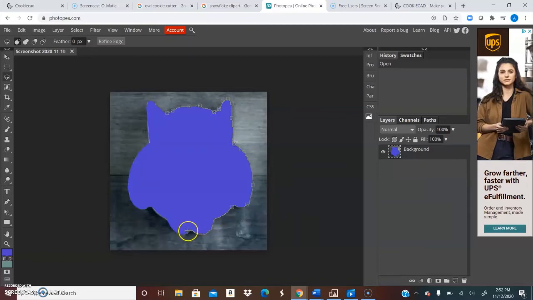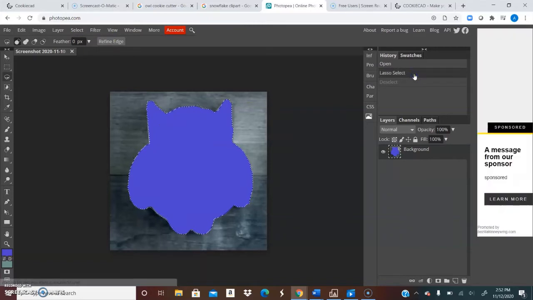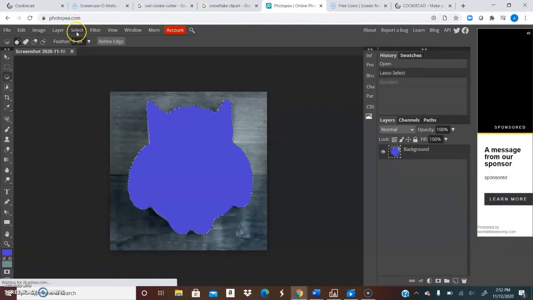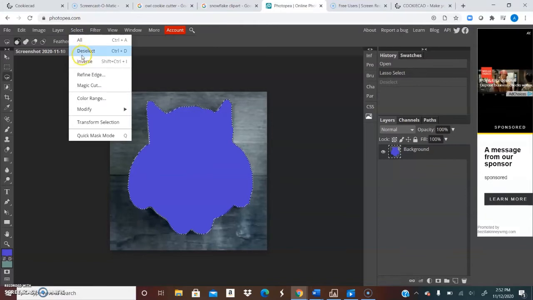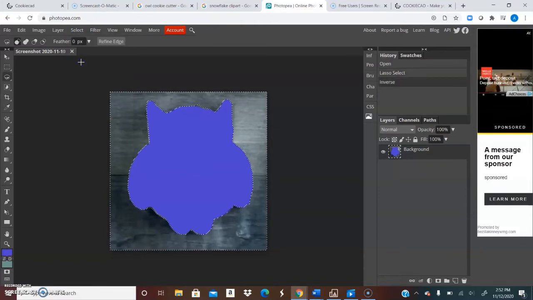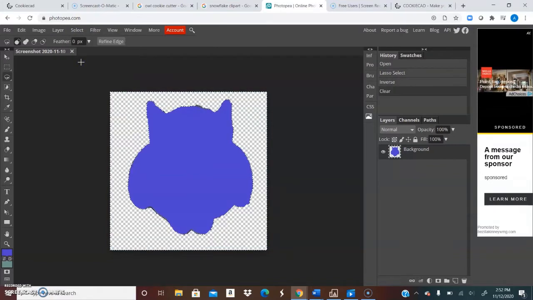but it'll end up looking something like this. I'm going to click there for safety. When you get little points like this, you want to click a few times. There we go. So that's selected. Then I'm going to go up to where it says select on this top bar and click inverse. That makes the background selected, and then I'm just going to click the delete button. So now I'll have a transparent image, and that will work perfectly for my cookie cutter.